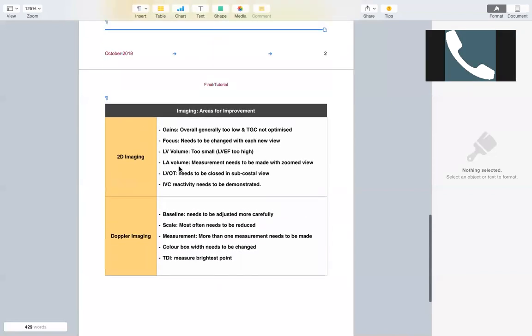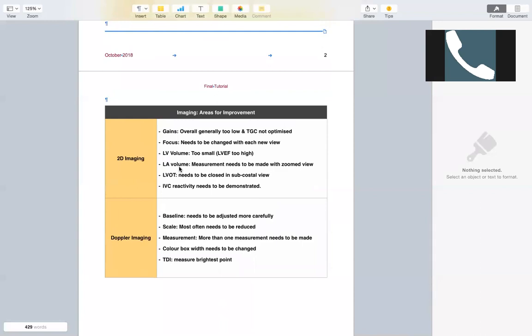And with regards to tissue Doppler measurements, measure the brightest point, which may not necessarily be the peak. Okay? The brightest point is what you want to measure.